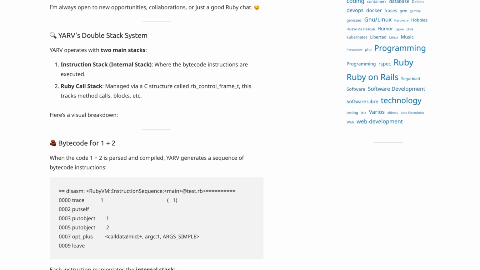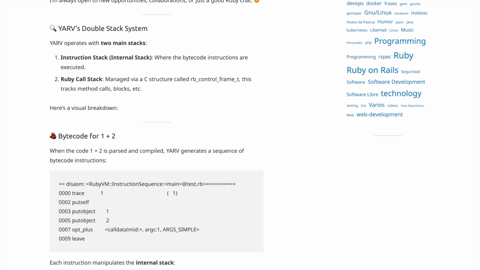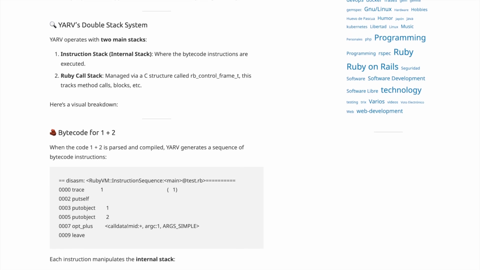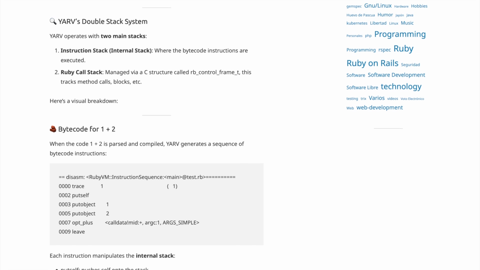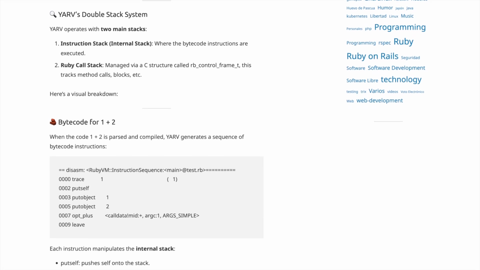Wow. Okay, so even that tiny 1 plus 2 goes through this whole little dance. Push self, push 1, push 2, pop 1, add, push 3, leave with 3. Yeah. It's quite a process. It really is eye-opening. Makes you appreciate, like you said, what's happening under the hood, even for simple stuff.